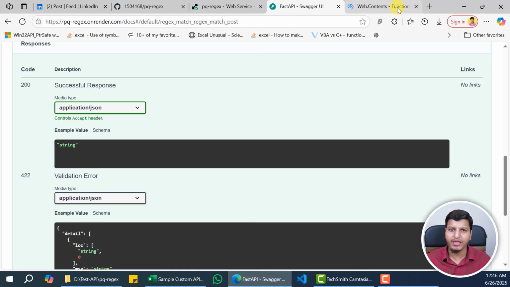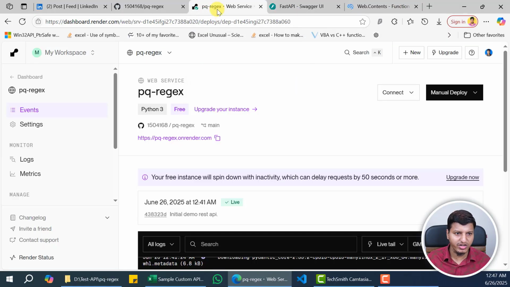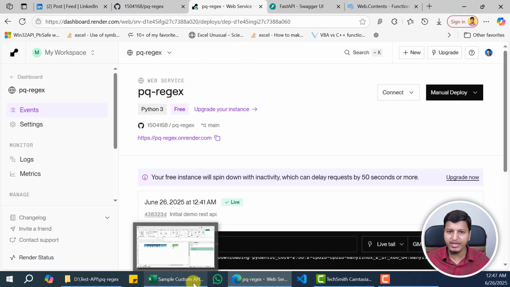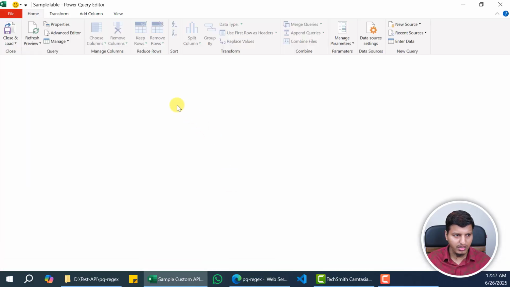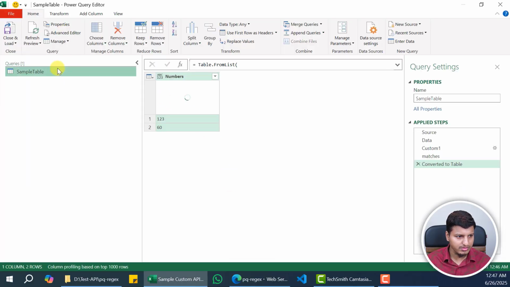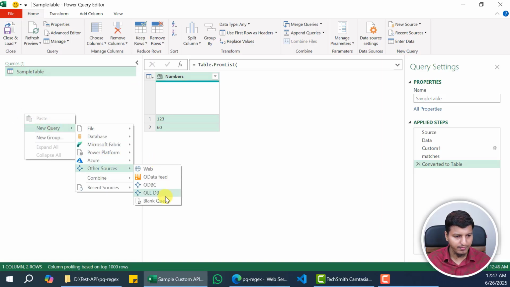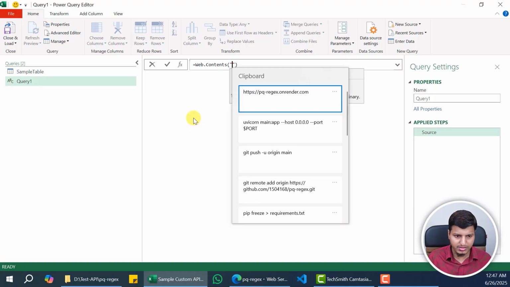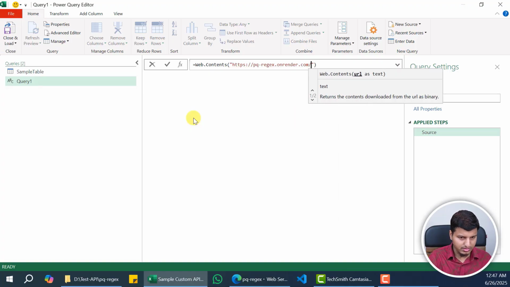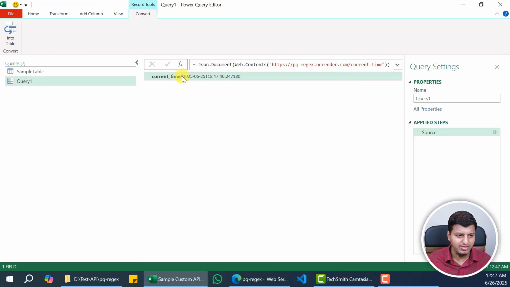And this particular API is now hosted on this platform. So if I send this file to any user, they will be able to use this endpoint. Let me show you the other endpoint. Let's create a new blank query, Web.Contents, and the URL is basically this one, /current. So you can see this is the current time, and we get that current time, and that's it.